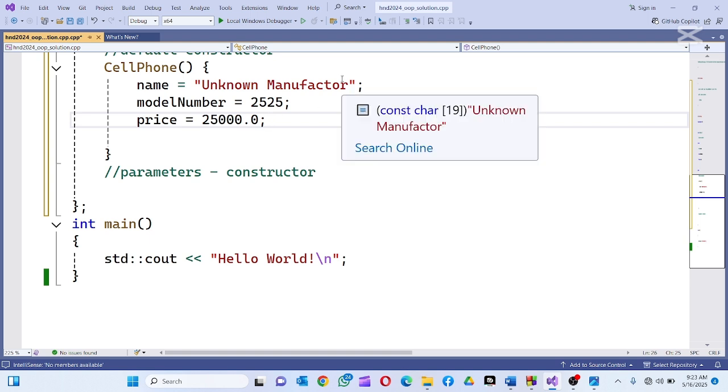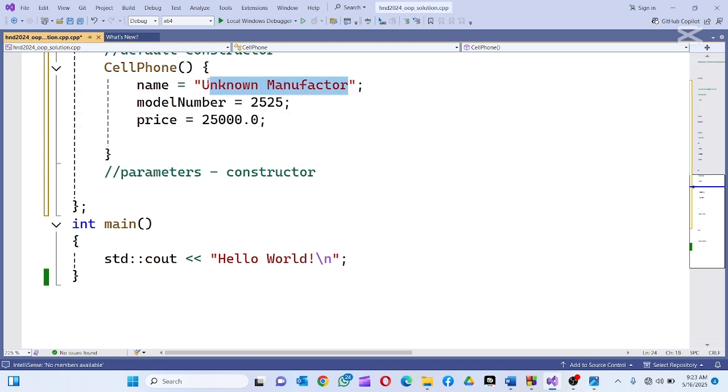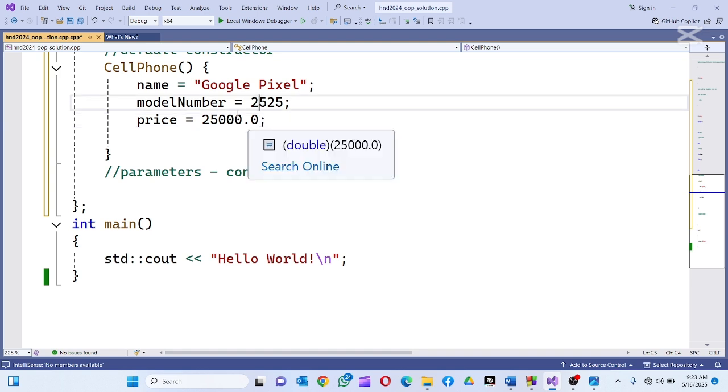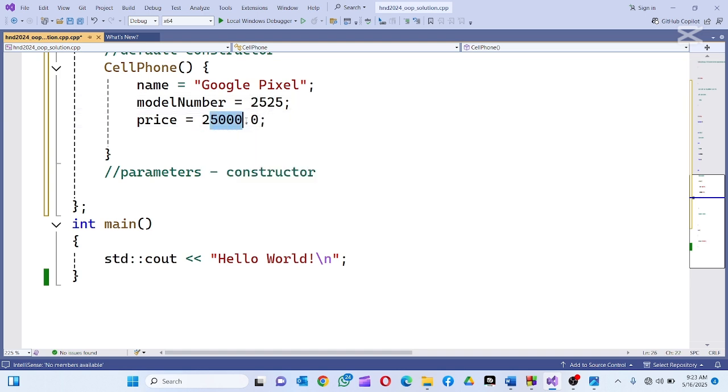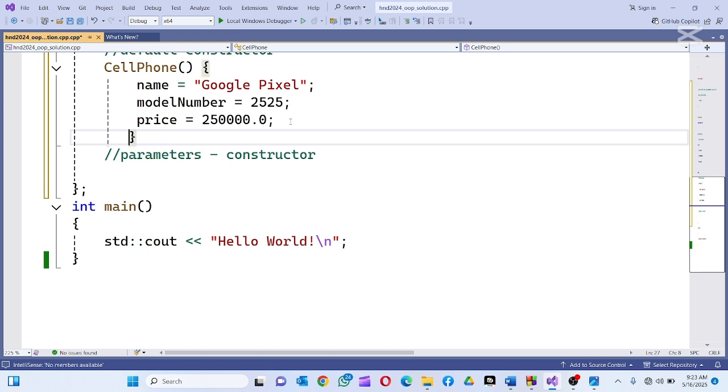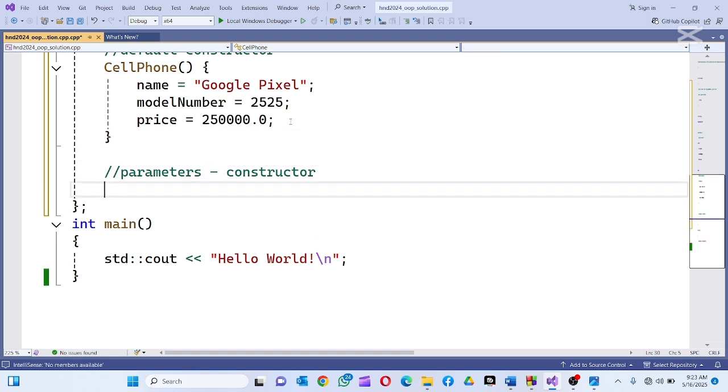So okay, for example, I'm going to remove this. Let me just say we are going with Google Pixel, right? So Google Pixel, then the model number is this, and then the price is 250,000. Okay, so that is fine. So that's my default constructor that I've created. This constructor will be called each time we create an instance of this class.